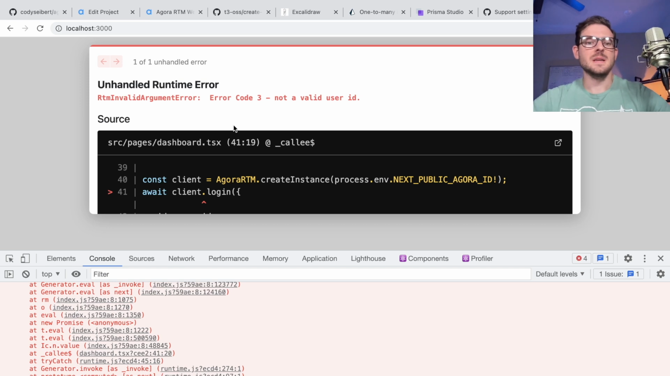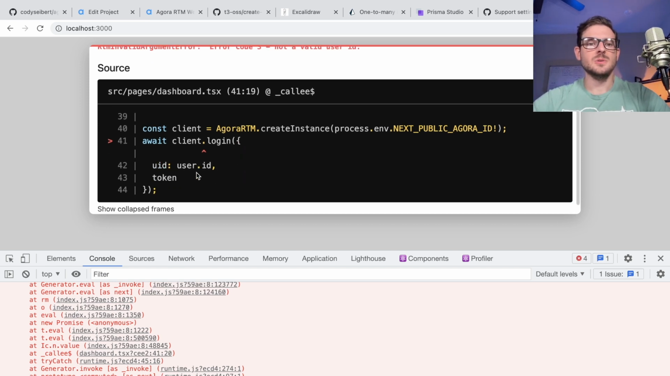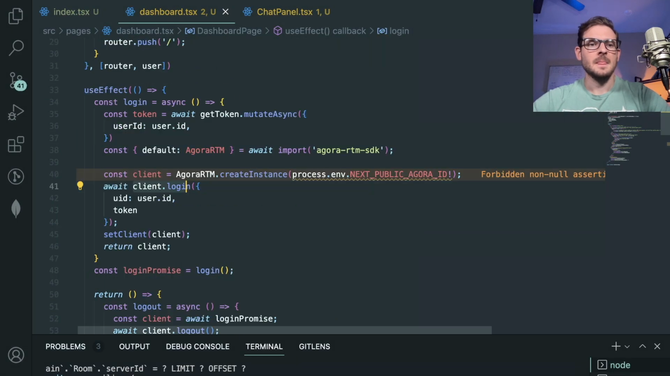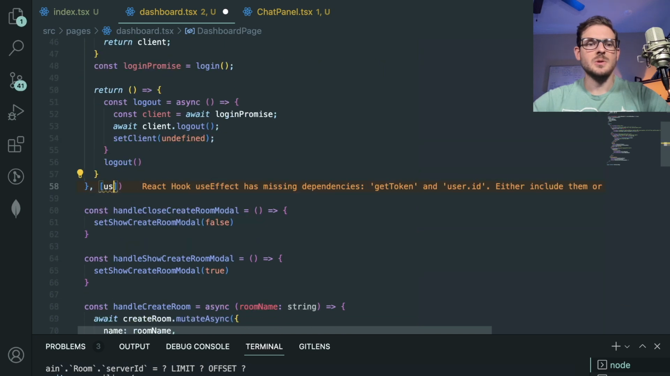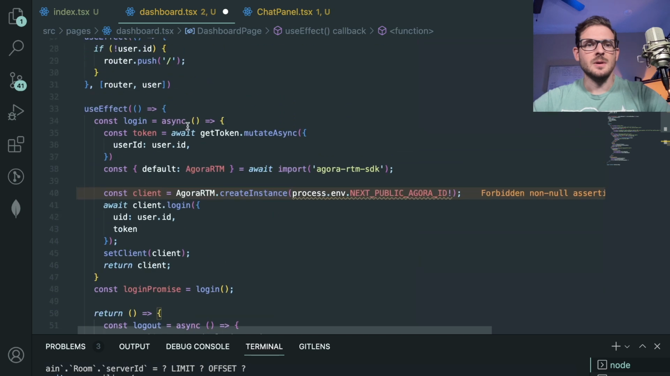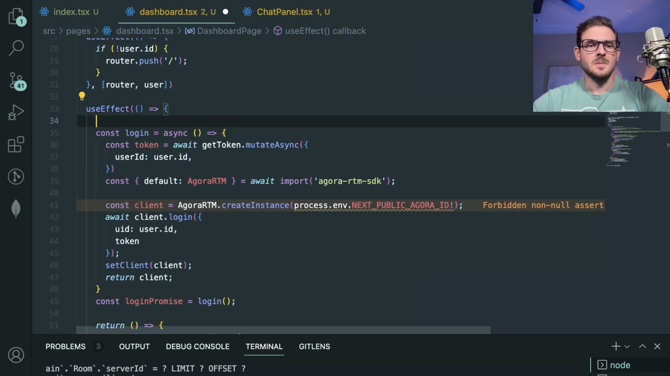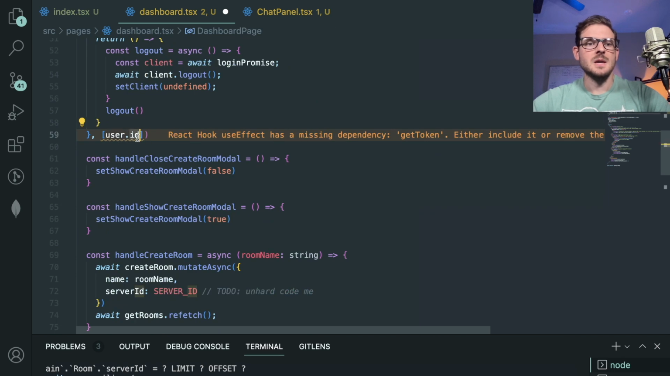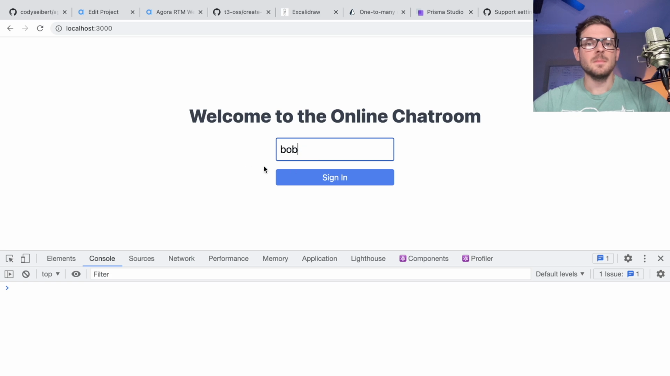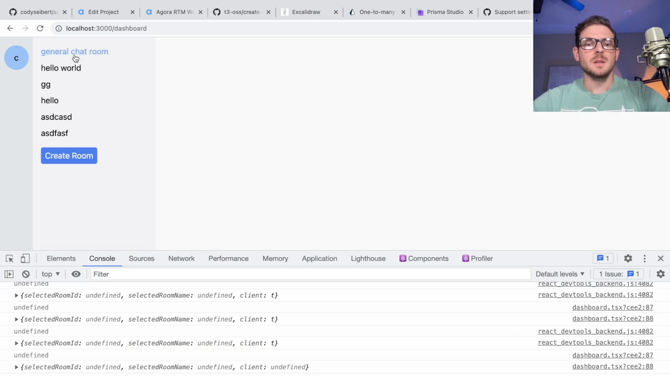Not a valid user ID. So I guess we have to figure out why userId is client login. This useEffect probably should only fire when userId is defined. So if there is no user ID, return. I could just have it take user. How about that? Let's do Bob. Click on general chat.